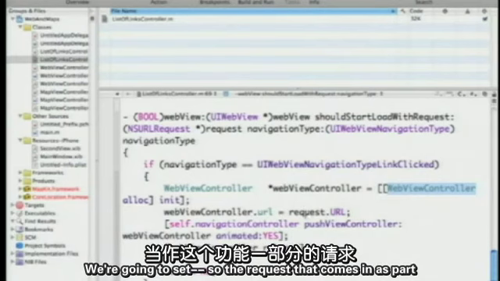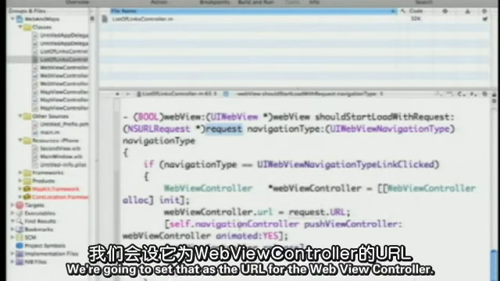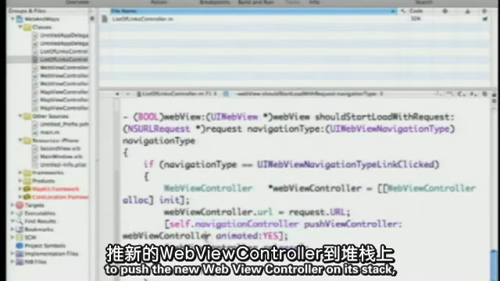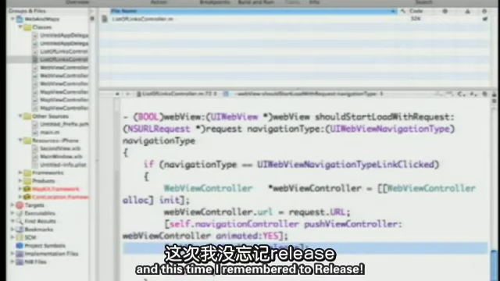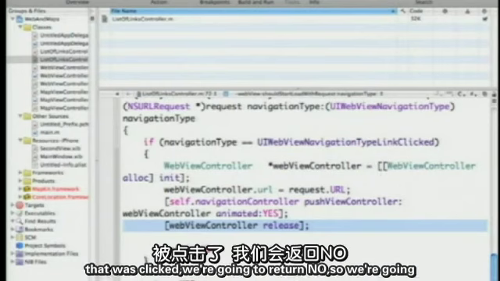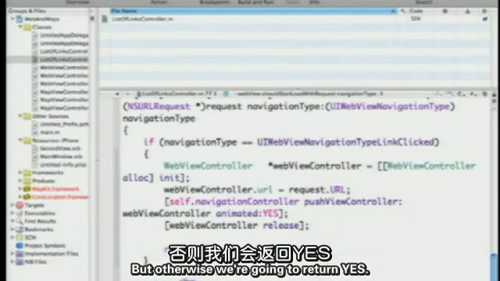The request that comes in as part of this method has a URL associated with it. That's a property on URL request. We're going to set that as the URL for the web view controller. And then we're going to tell our navigation controller to push the new web view controller on its stack. And this time I remembered to release. Okay, now down to the bottom here, so if it was a link that was clicked, we're going to return no. So we're going to tell the web view don't do the load. But otherwise, we're going to return yes.